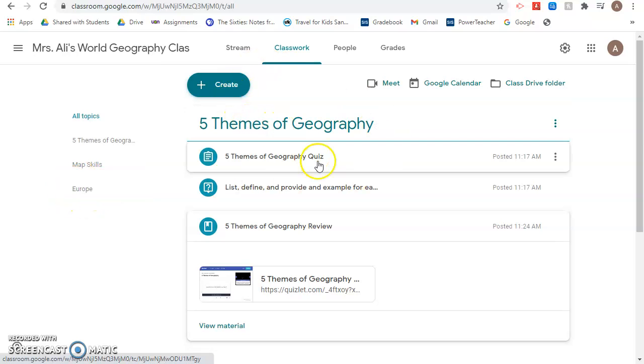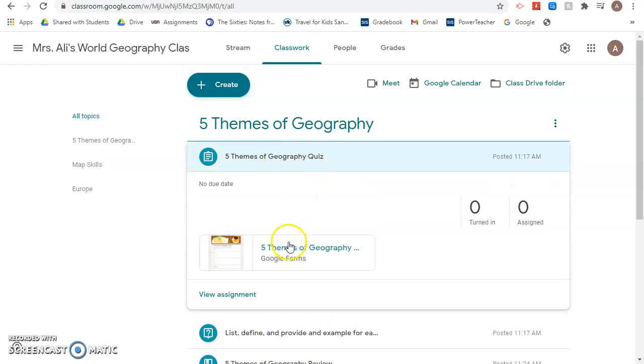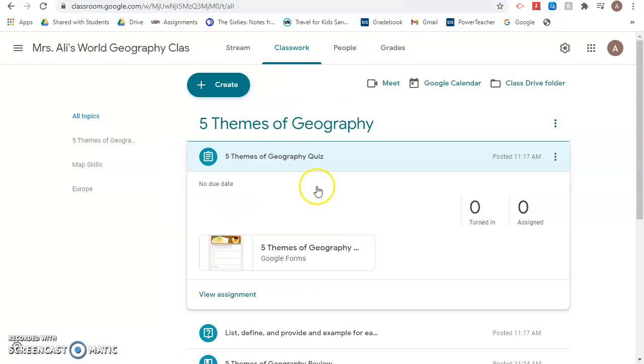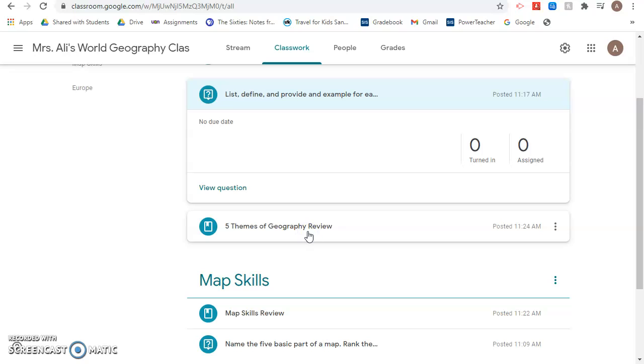Within the topics, I have posted different assignments, quizzes, and questions. I have posted it in the 5 themes. I've done a 5 themes quiz, which is actually a Google form, and they can answer the quizzes there. I have listed a question that they will answer.